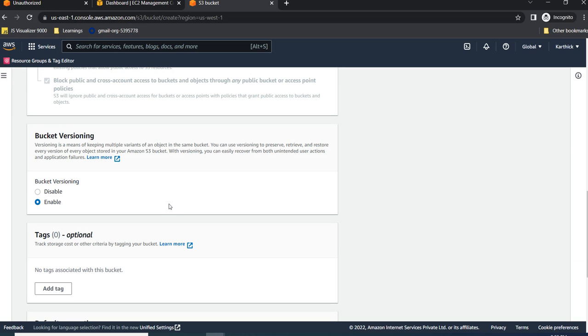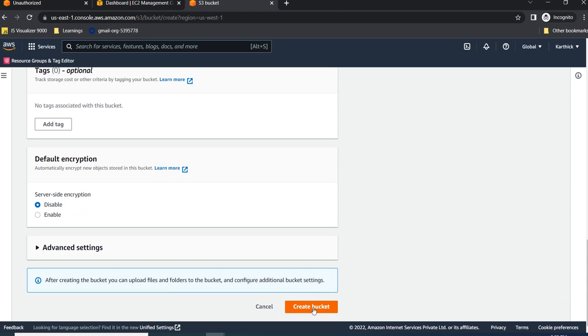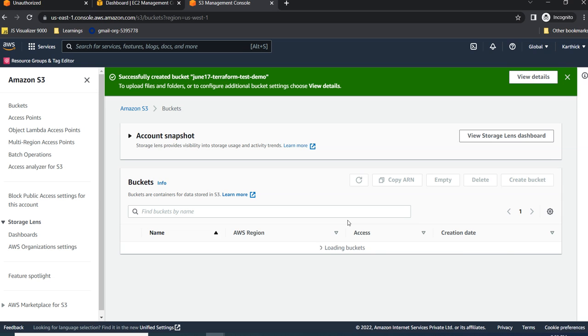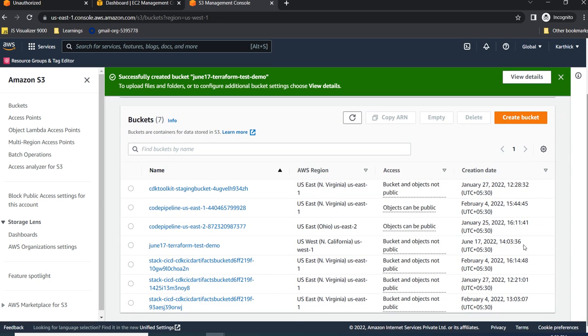Why am I enabling this? Suppose you accidentally delete a file in this bucket, you can easily retrieve it because Amazon keeps all the versions. So I'm just creating a bucket. That's it. Let's see, it will create in a matter of seconds. Yeah, I think the bucket has been created: June 17 Terraform test demo.